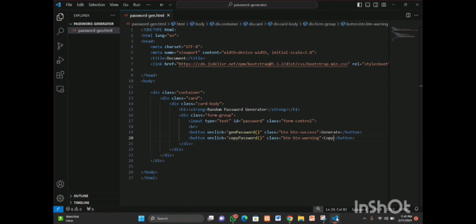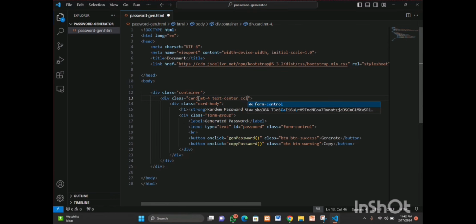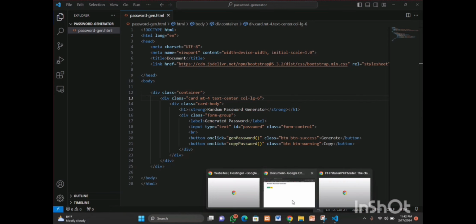The next thing I'm going to do is work on the label. I will say the label is Generated Password. Then I will come to the card and add some classes. I will say mt-4 for the margin top of 4, text-center, and col-lg-6. Okay, I save. Let's refresh and see the changes we have done.